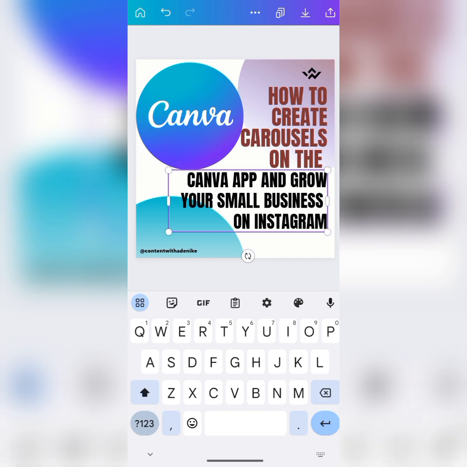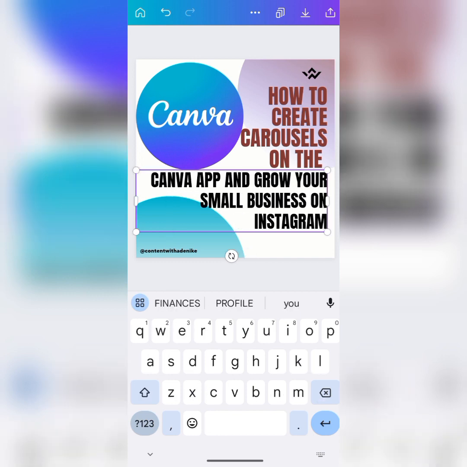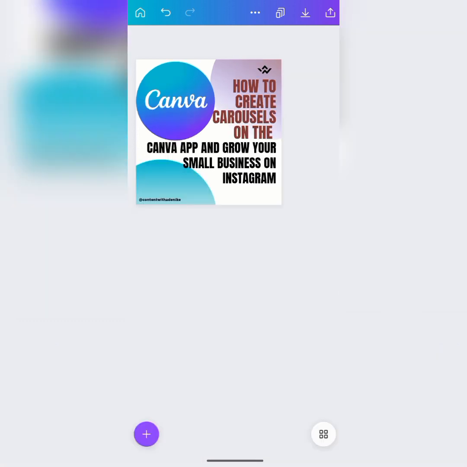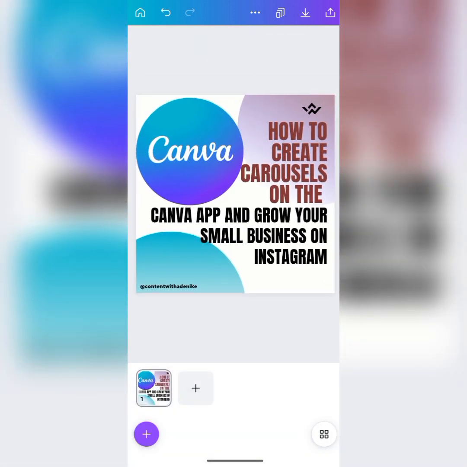Okay, so we'll just leave it the way it is. I wanted to try something else. Anyways, this is your cover page. It's not perfect and it's not imperfect. It's just a design. So the more you do things on Canva, the better you will get.